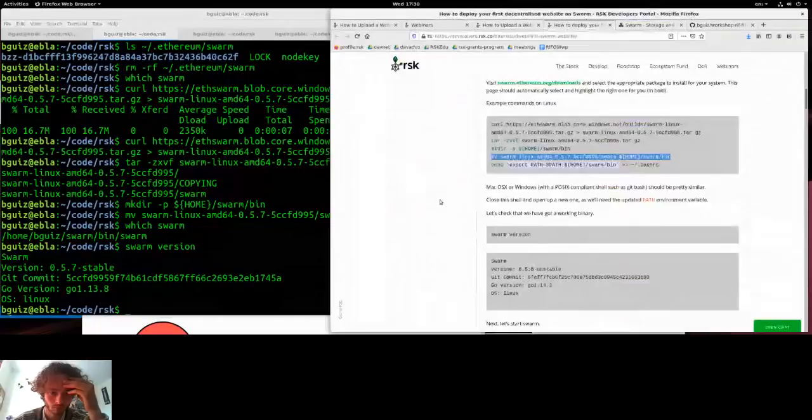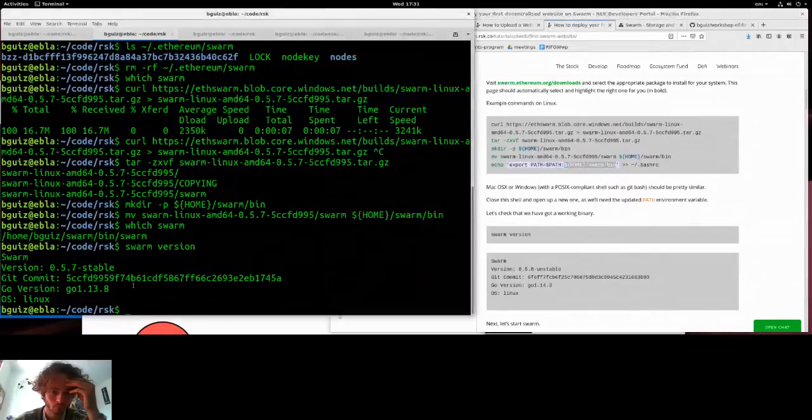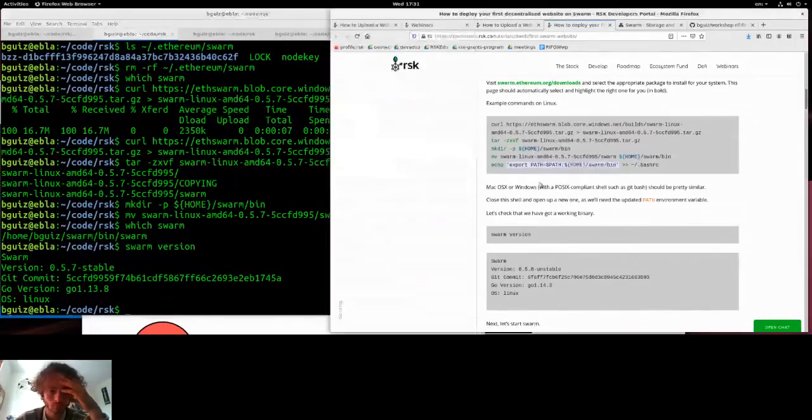Cool. Oh, I should mention that I already had home/swarm/bin inside my home directory. That last step will not have worked for you had it not been. So if that didn't work, then just run this command, and it should work subsequently.